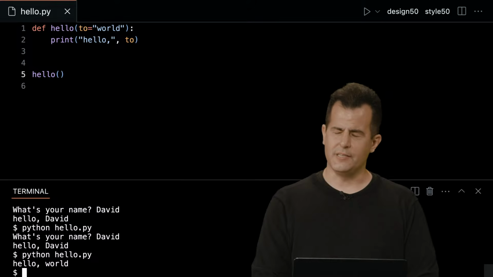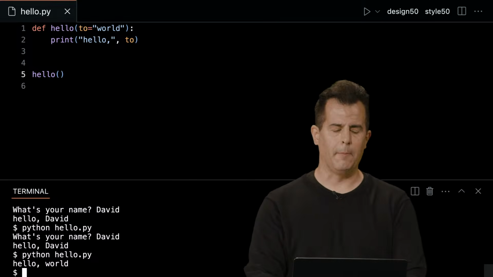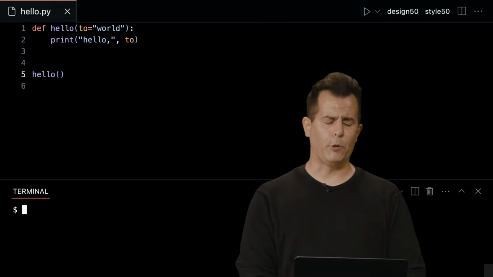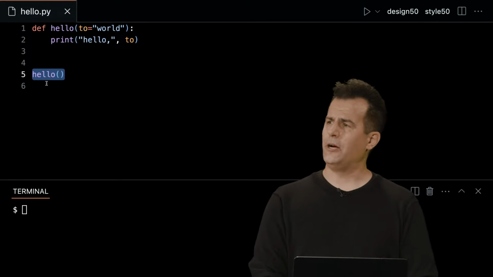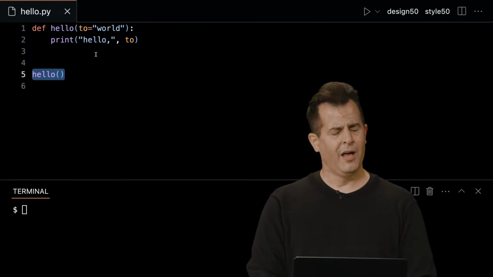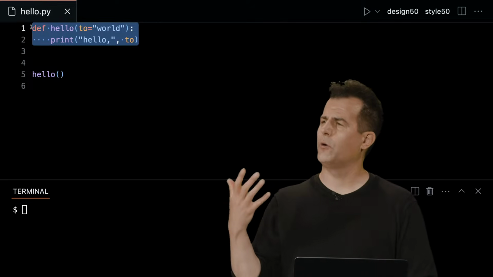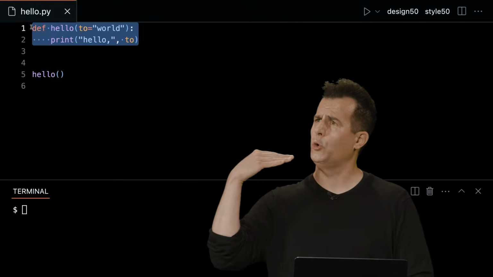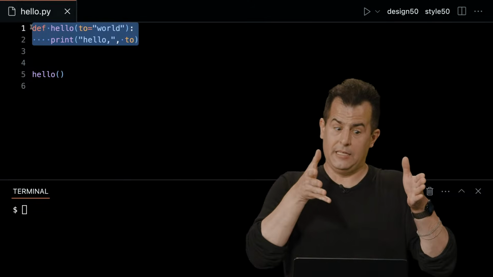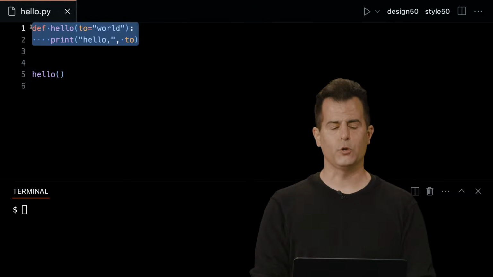This is getting a little messy, even though this is a tiny little program, because the main part of my program is arguably down here. The point of this program is to say hello. I don't really care about defining the function. That's not the first thing I want to see when I open this file. I want to see what the code is doing at the end of the day, and it's calling the hello function. So you know what?